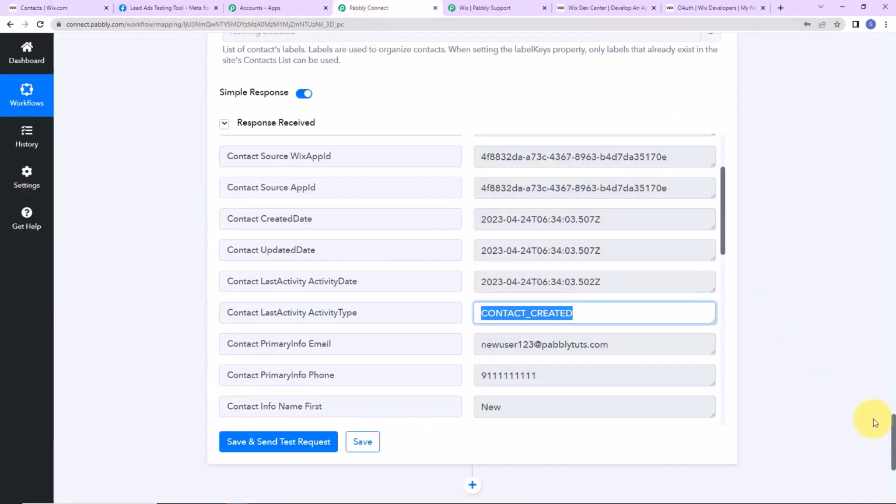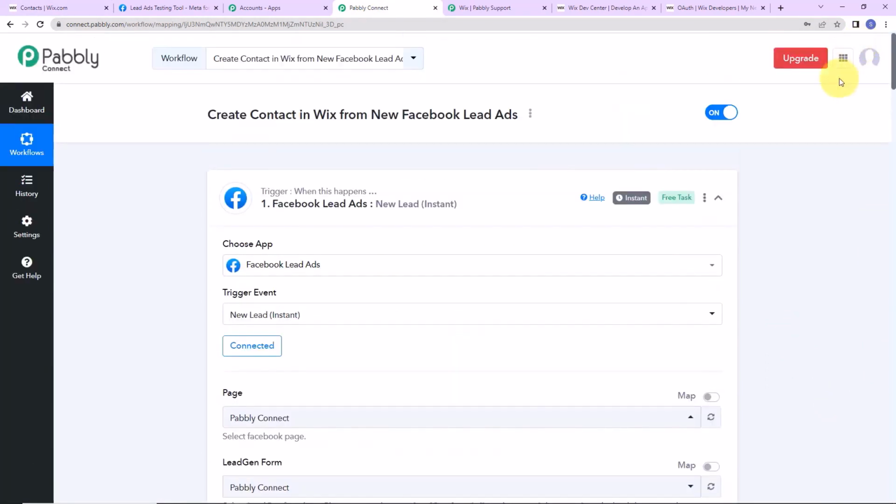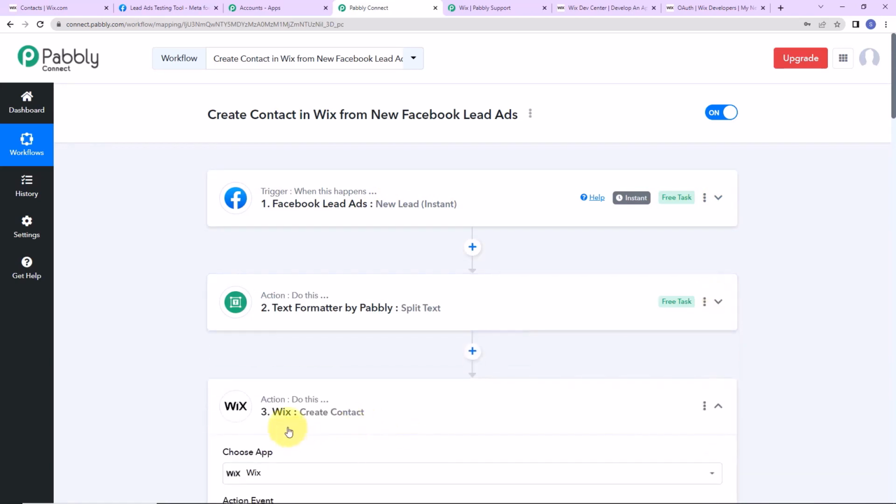Now I'm going to take you back to Pabbly Connect to understand what we have done. This is an extremely easy two-step integration process where the trigger application is Facebook lead ads. The event here is new lead instant. Then our action application was Wix, where we had to create a contact. In between, we had chosen a feature by Pabbly, which was text formatter to split the text.